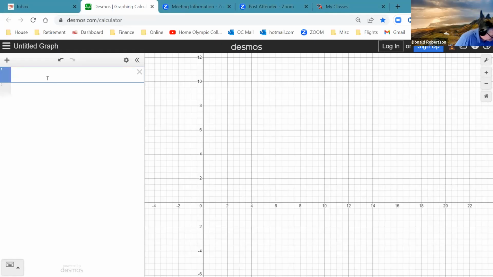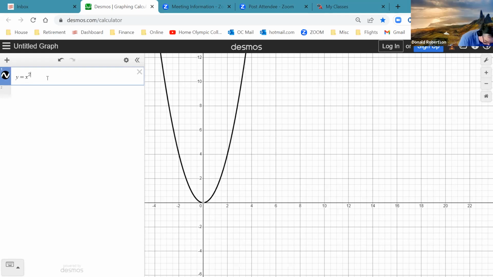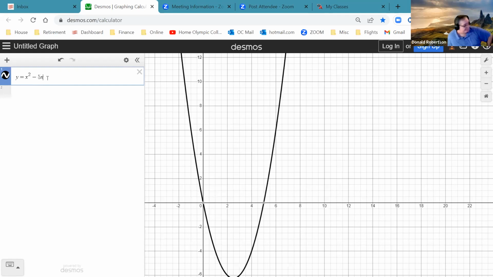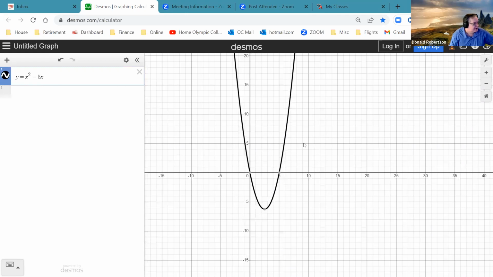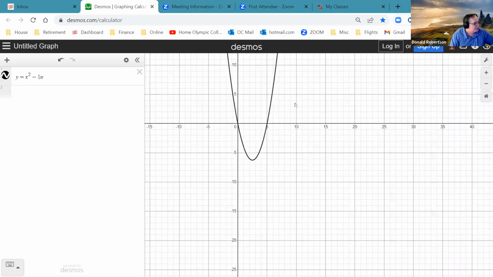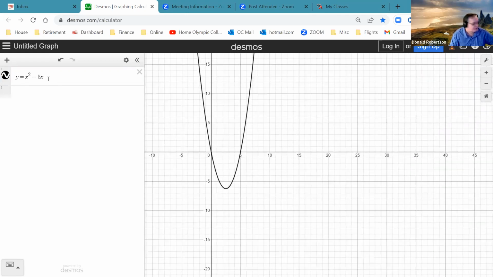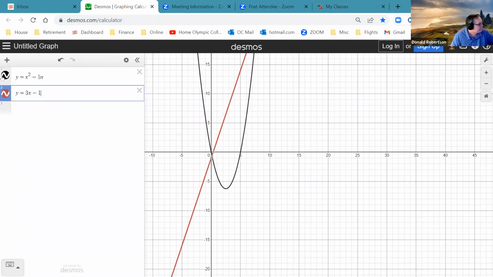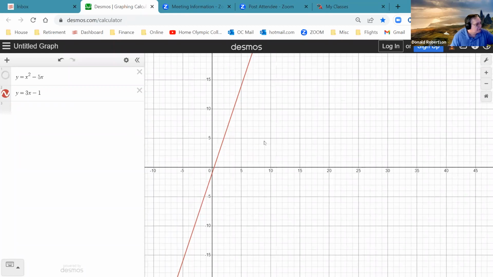The first type is pretty much what you see is what you get. Suppose you wanted to do an x squared minus 5x. Yeah, you just type it in. You might shrink it or move it around a little bit if you can't quite see it all, but you basically just type it in. It's good to go. If you wanted another example, how about y equals 3x minus 1? Take that guy out of the way. There we go.